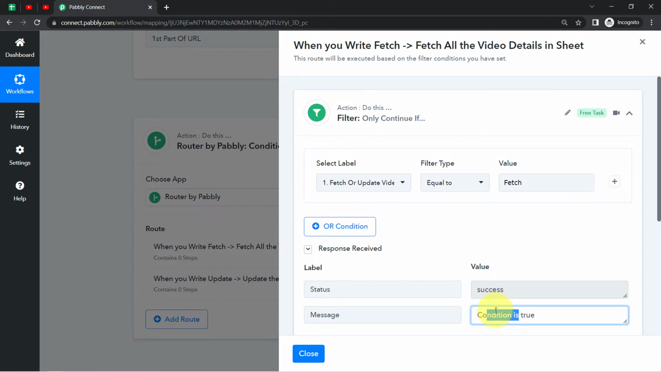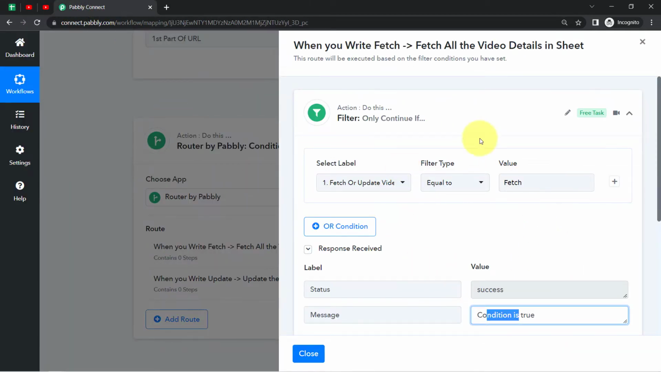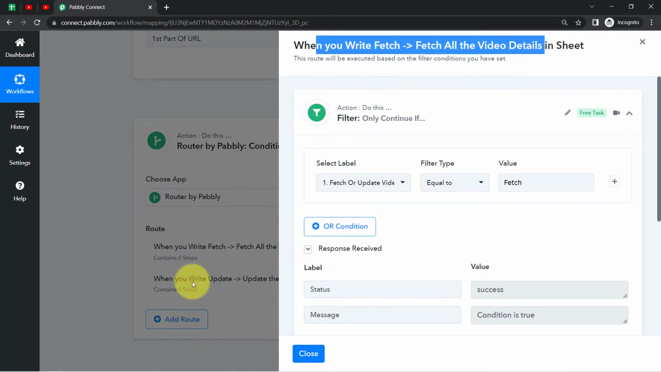Why is the condition true? Because this time we actually have the same value only. But let's say in place of this fetch, the automation finds the value update. In that case, this condition is going to be false, and in place of this condition, the second condition will execute. Okay, so this is how these two conditions will execute.